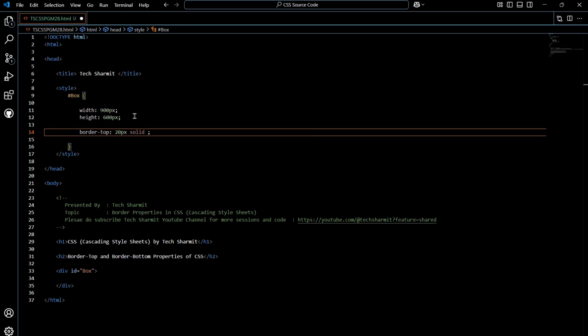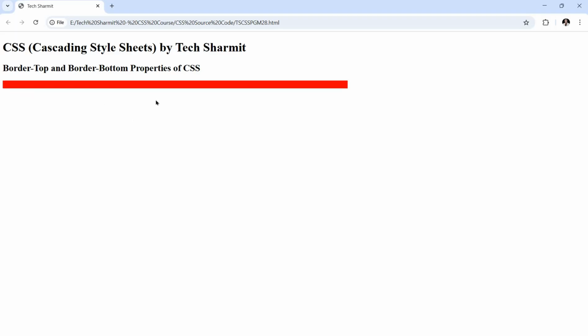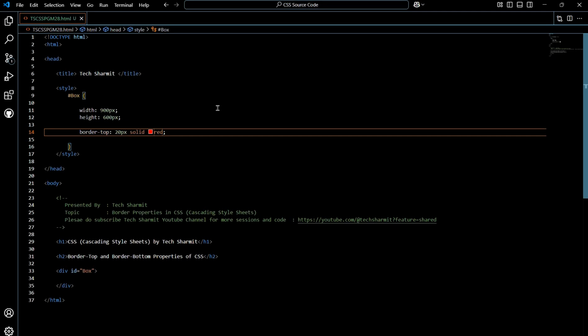Okay, and then I will apply the color. So I will use a red color. After this you can save it, refresh the browser, and you can see we got the border on the top position. Okay, so this is how with one property we can apply 3 properties, 3 values. Okay, so this is called shorthand border top property.